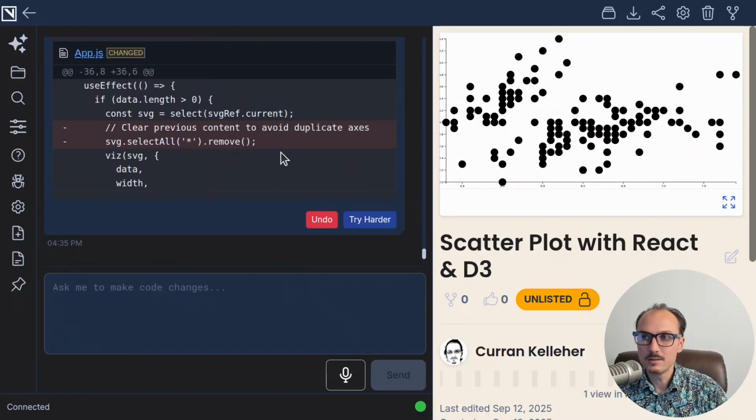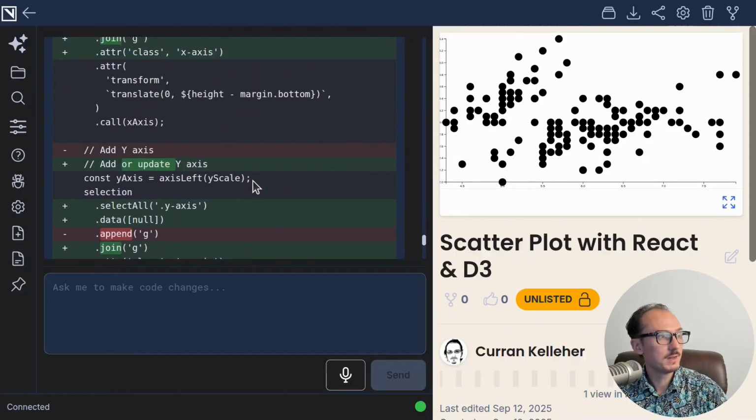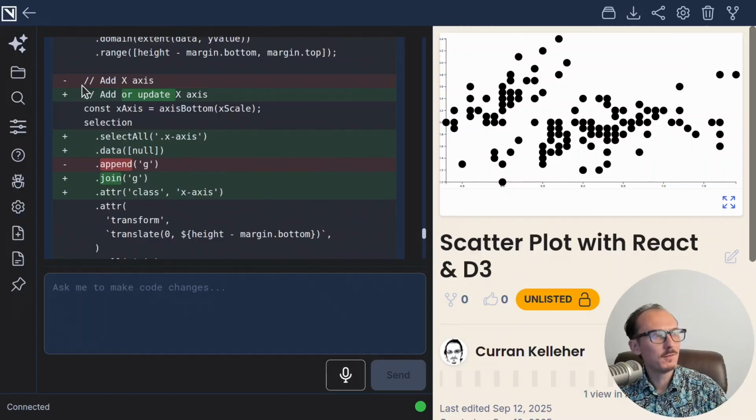Okay, so it removed this pattern. Good so far. And then for the x-axis, it even updated the comment. I love this. AI is so cool. Add or update the x-axis. That's correct. That selectAll('.x-axis').data([null]).join('g').attr('class', 'x-axis').